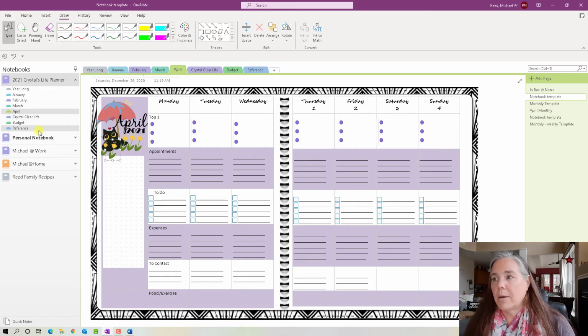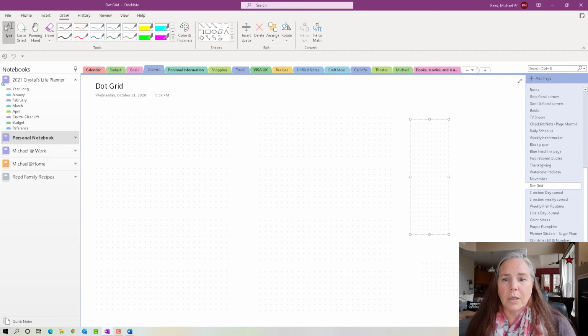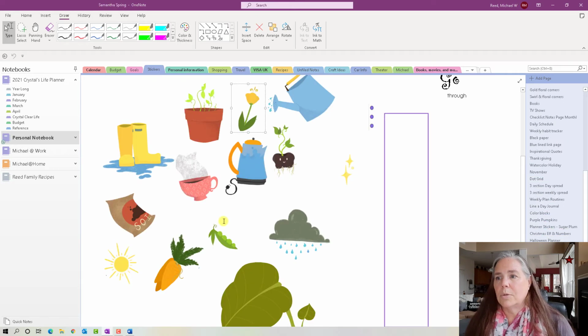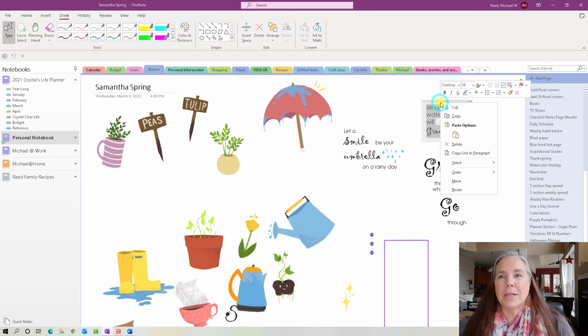We talked last week about creating your own quotes. If I jump back over here to the personal notebook and go down to the spring section, you can see that I've been working on a few quotes. This is the one that we used on our monthly, grow through what you go through, which I thought was cute. This one says, what you water will grow. That's the one I want to use for this spread.